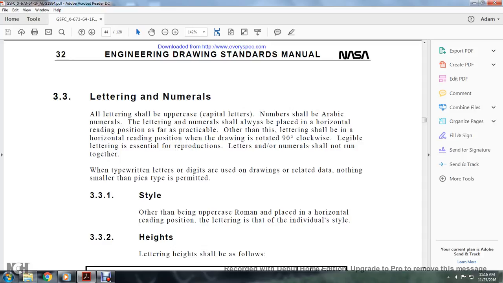3.3.1 Styles. Other than the single-stroke uppercase Roman, in the horizontal reading position of the lettering of the individual style.